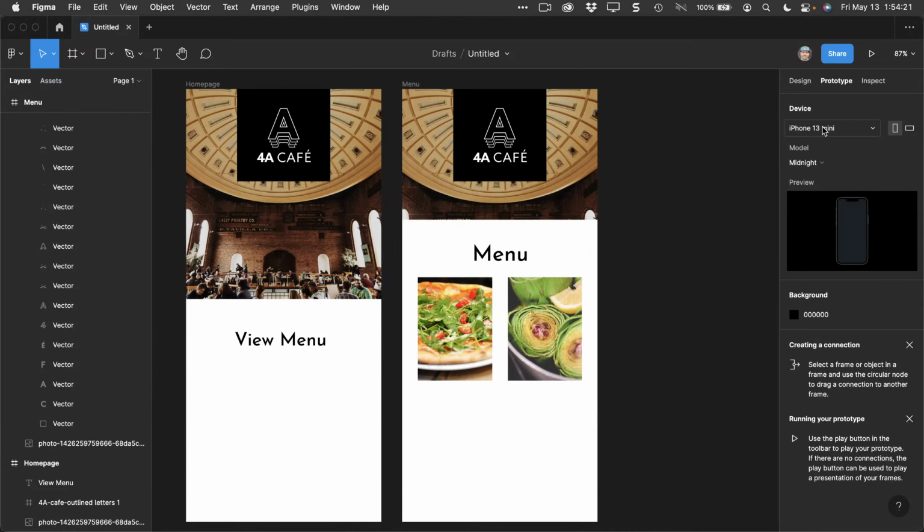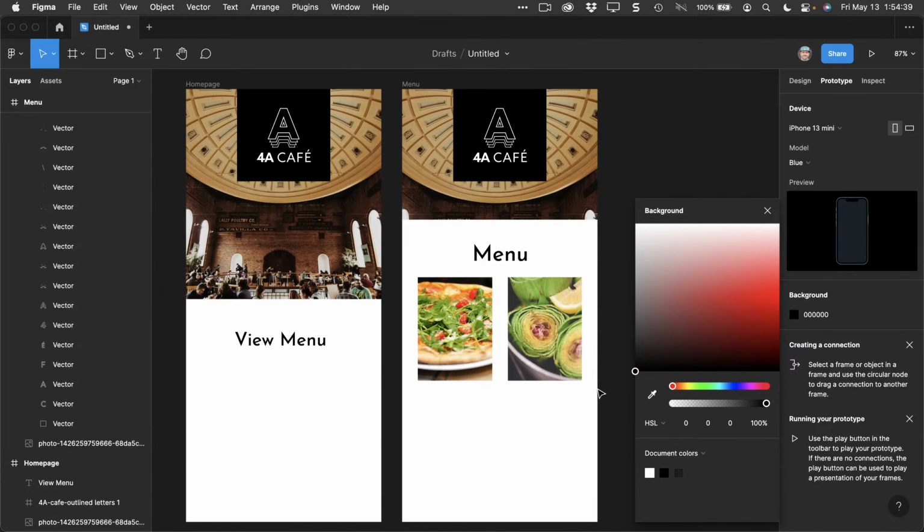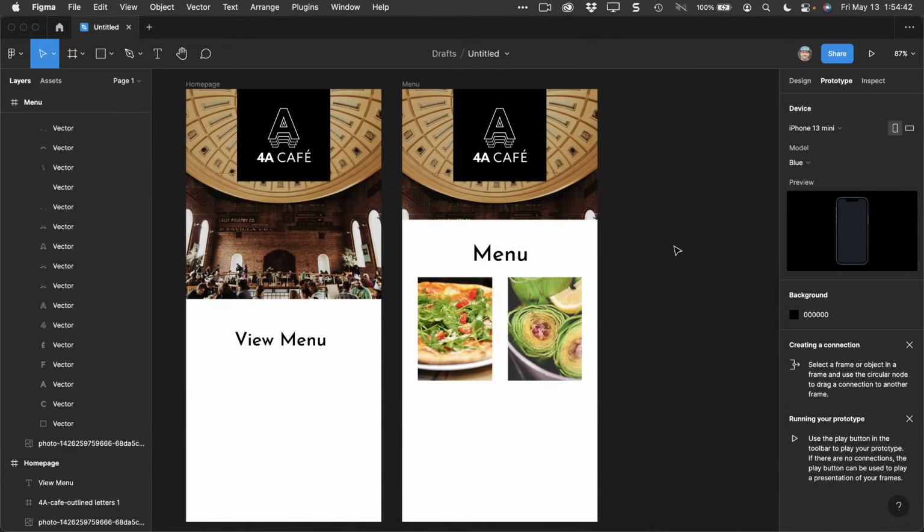Notice that this device is already set to the iPhone mini because that's the device I chose when I created the frame. So that's already chosen. You can choose which style you want. If you want a different color, you can. You can also change the background that this is being presented on. I think black is fine. And so that's your basic setup there.